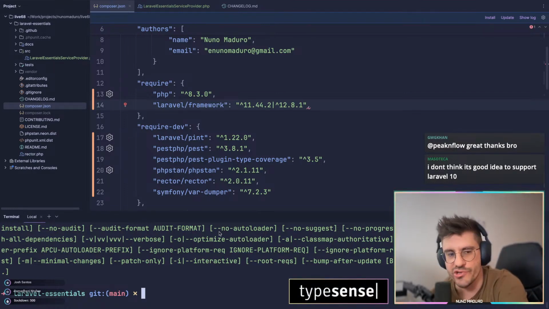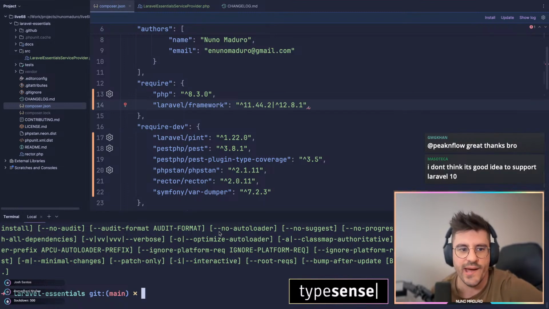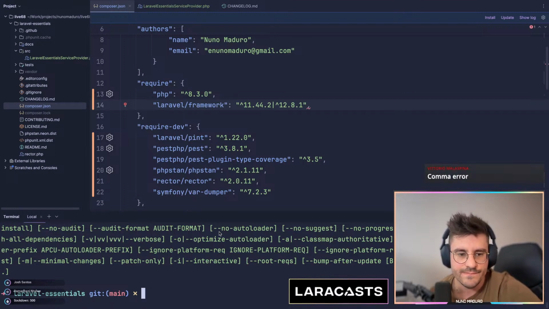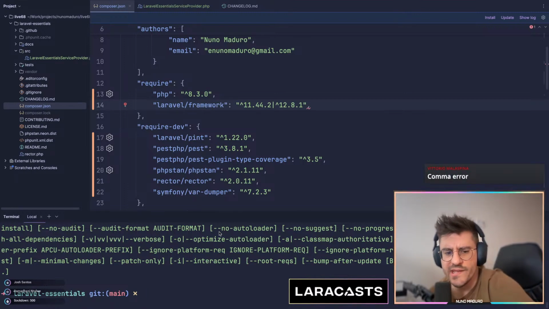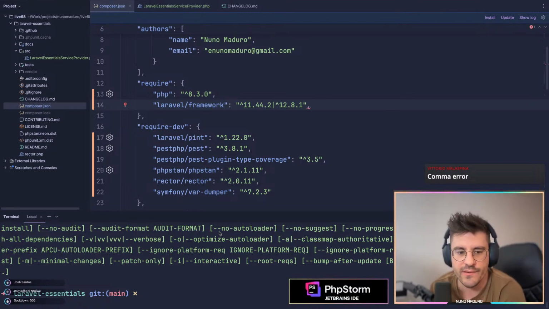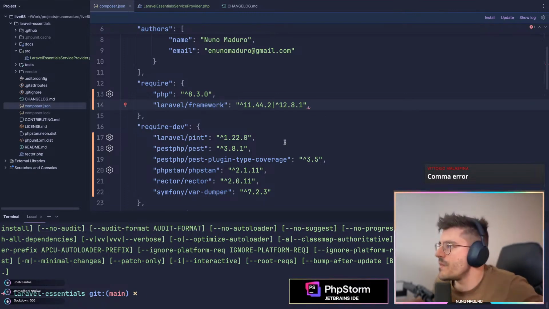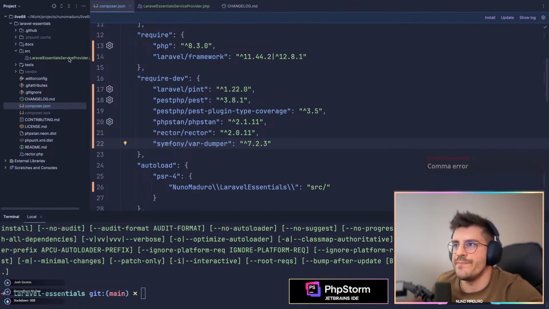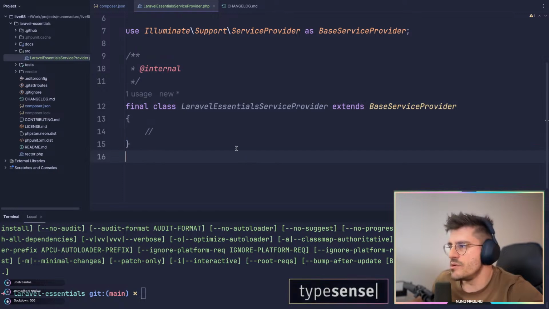I'm definitely not supporting Laravel 8. That's too much in the past. I think most of you are using Laravel 11 or 12, so we can probably go with Laravel 11. Why don't you think it's a good idea to support Laravel 10? Oh, support Laravel 10? Yeah, I don't think that's a good idea. I agree. Comma error. Oh, thank you, thank you. Let's remove that one. Okay, this should be good. So this is good as well.